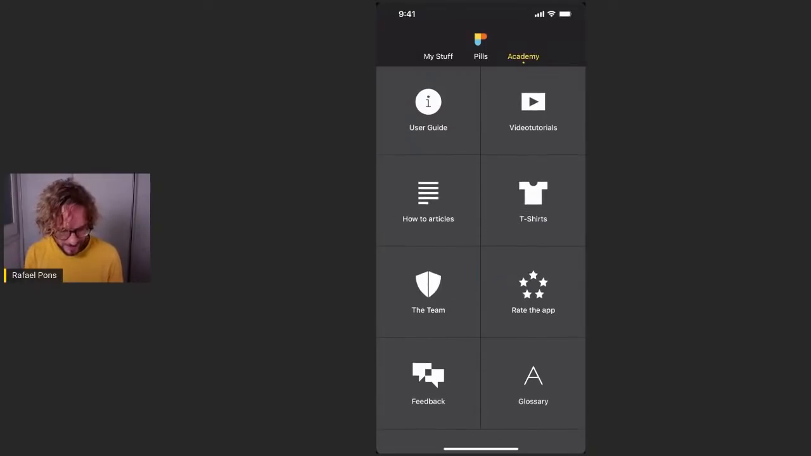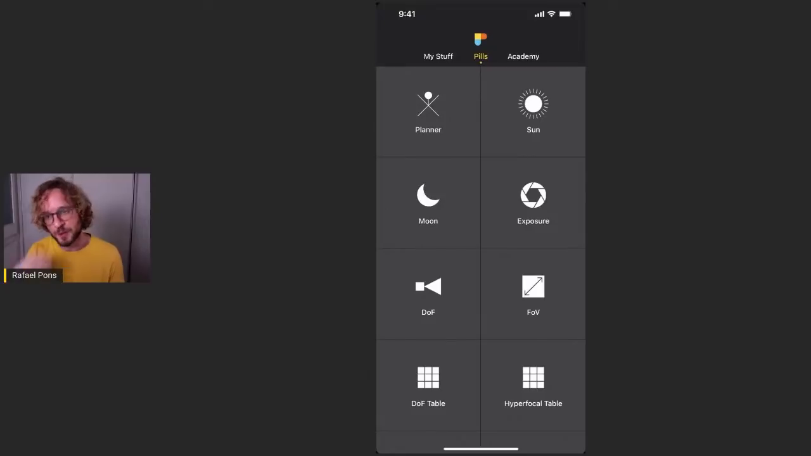Okay, dokie, let's go to the Pills menu, because in the Pills menu is where we find all the pills we use to plan our stuff. And today, as I said, we're going to be covering how to plan your shots from home and how to plan your shots in the field. To plan your shots from home, you're going to use the Planner tool, which is the most powerful tool.